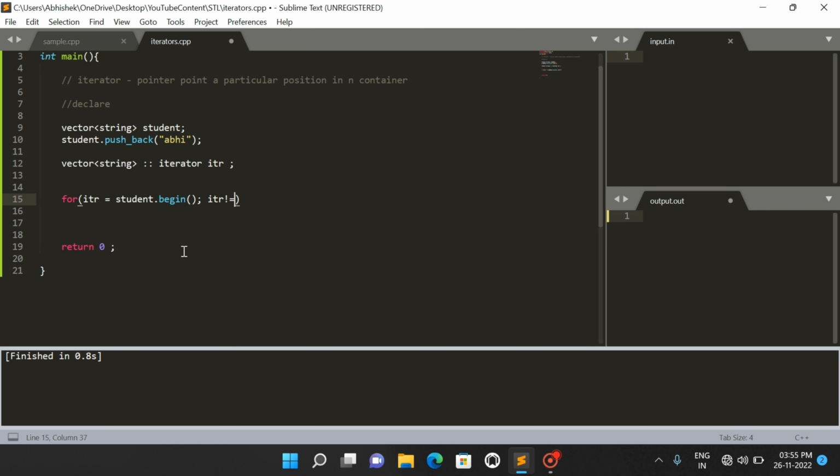Okay, just take care: in a single word, whatever you pass as the last pointer will be excluded. That's it. So now I'm going to pass student.end. What it is telling is that you have to start from begin and go until you reach end. If you reach end, then it will exit.